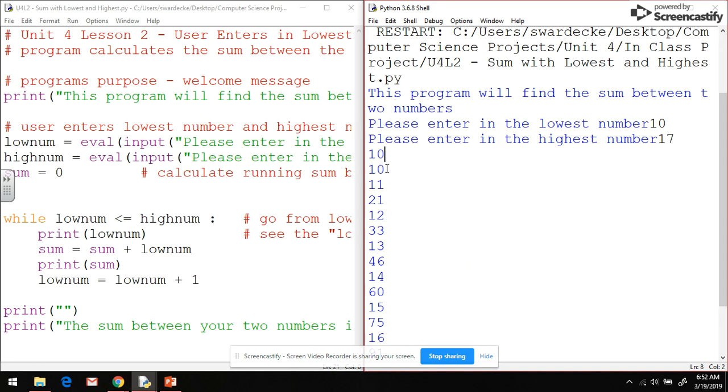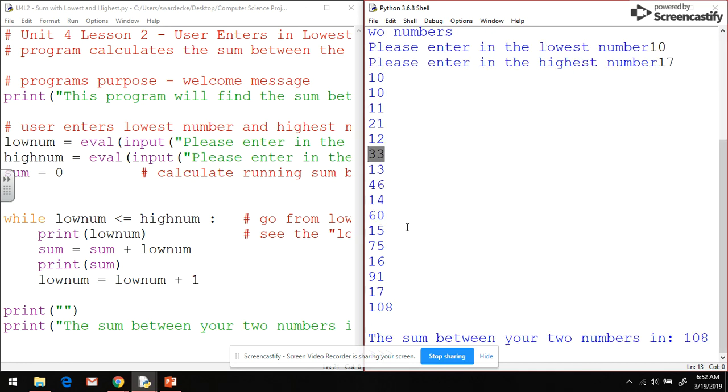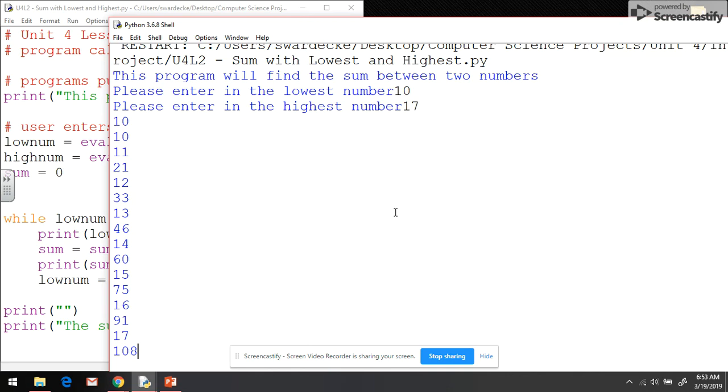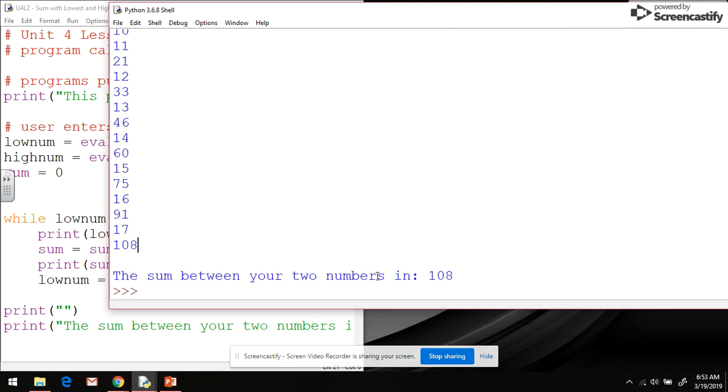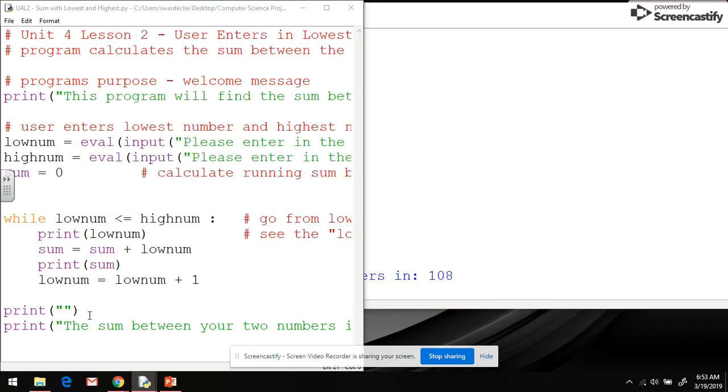The low number is currently 10. My sum was 0 plus 10. Low number is now 11, so this became 21. Low number is now 12, so we added it, became 33. Low number was 13. We added it, it became 46. Low number was 14. We added it, it became 60. And we kept doing that all the way through 17. And when low number became 18, the program then stopped. And then you can see at the very bottom it says the sum between your two numbers is 108.